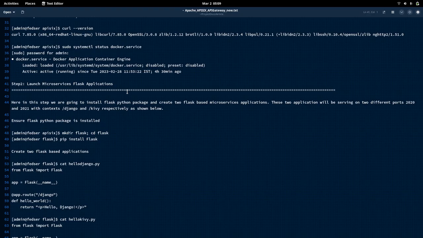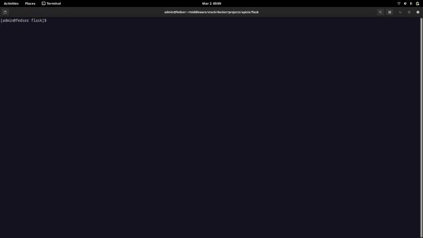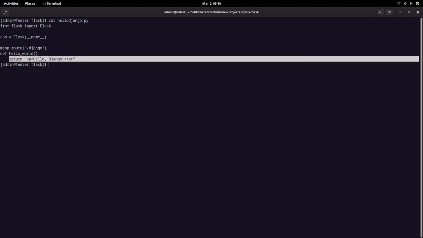Once Flask is installed, we need to create two Flask based applications, as shown below. So I have created two Flask based applications, which are hello Django. When a request is routed to this context /Django, it is going to return the output hello Django.